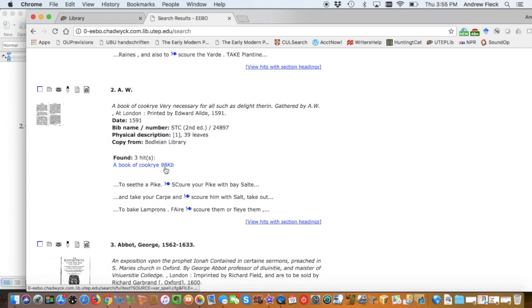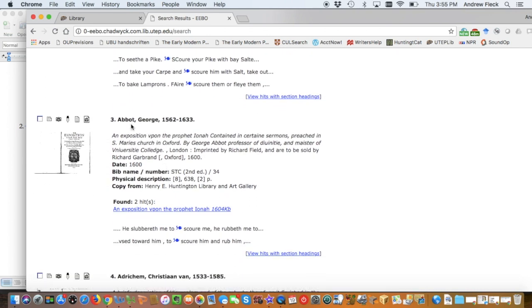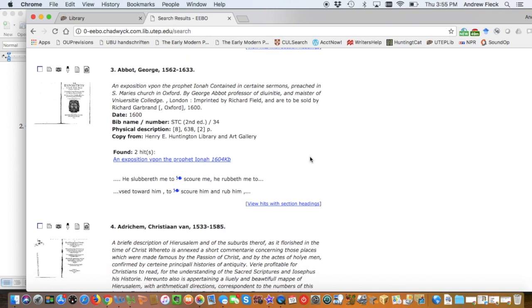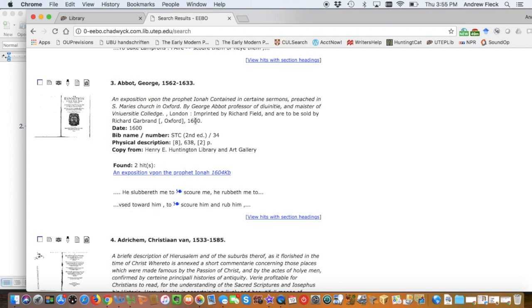But I'm just going to scroll down here and see that George Abbot, who would eventually become the Archbishop of Canterbury, so it's just kind of a weird coincidence, happens to use the word scour in an exposition upon the prophet Jonah contained in certain sermons. And so I thought, well, gosh, that sounds like the kind of thing I'm looking for. This text published in 1600, so basically the same time as Henry V, is on a kind of moral topic. So I'm just going to see what shows up here.